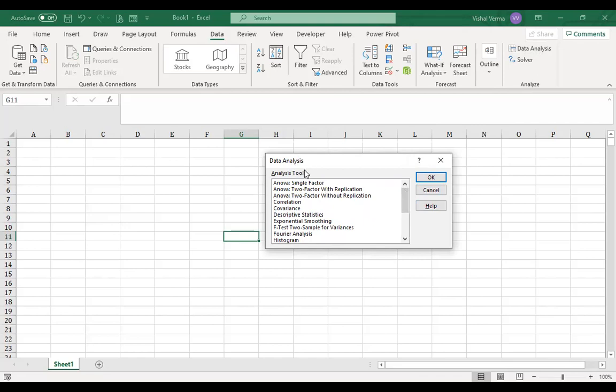In Data Analysis, we have Anova single factor, Anova two factor without replication, correlation, covariance, descriptive statistics, exponential smoothing, F-test, Fourier analysis, histogram, moving average, random number generation, t-test, regression. The most important one that we use in data analysis, especially when we are doing different factor analysis or analytics, is ANOVA. Then correlation, covariance, descriptive statistics, and regression, of course.